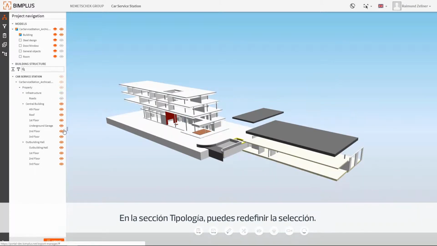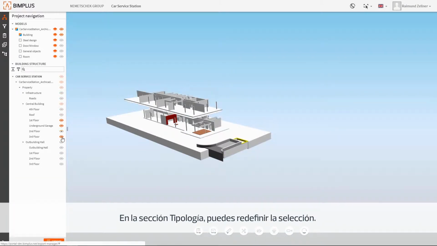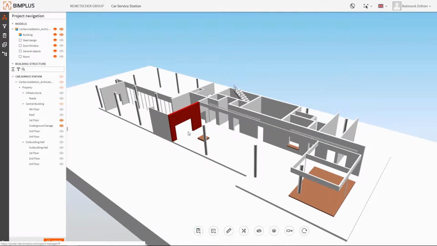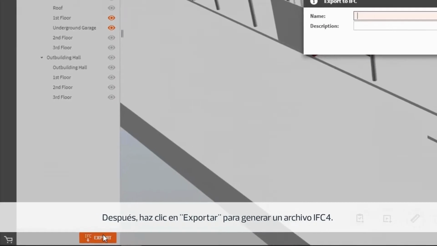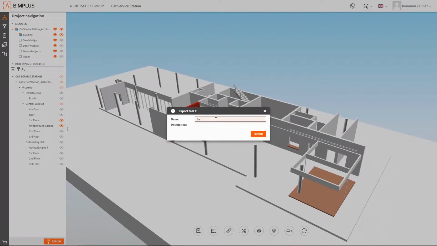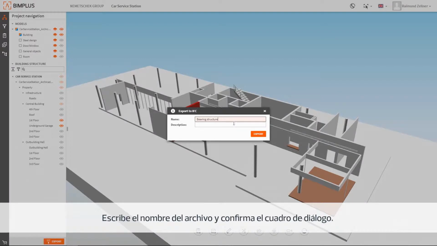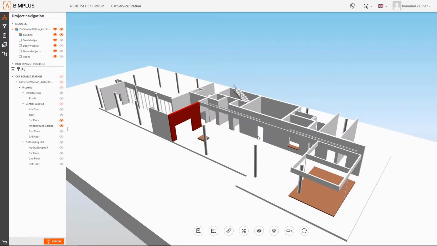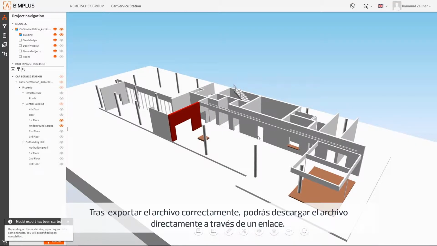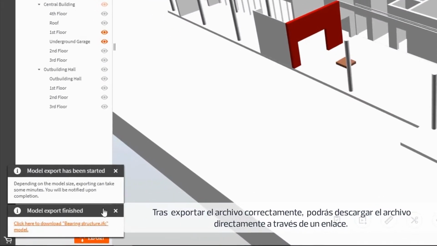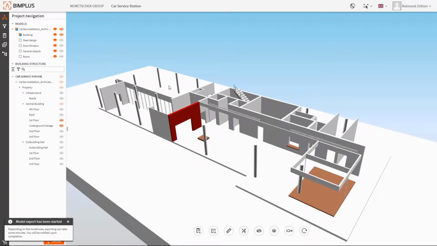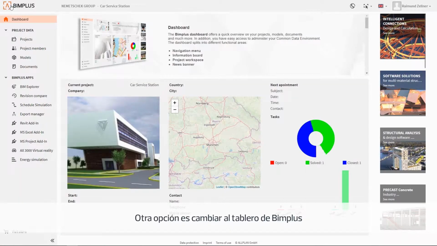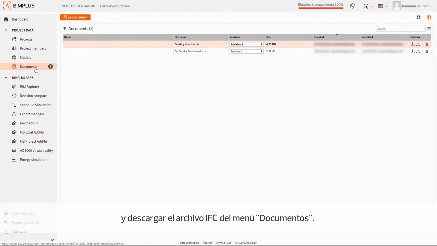In the Typology section, you can refine the selection. Then click on the Export button to generate the ifc.4 file. Enter the file name and confirm the dialog. After the successful export, the file can be downloaded directly by the link in the message. Alternatively, you can switch to the Bimplus dashboard and download the IFC file from the Documents menu.